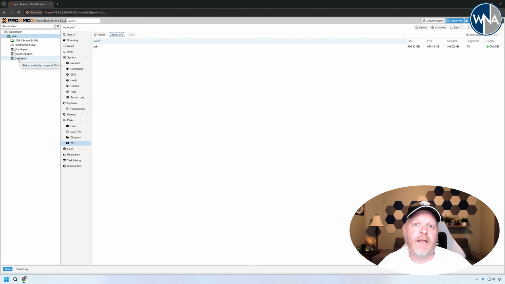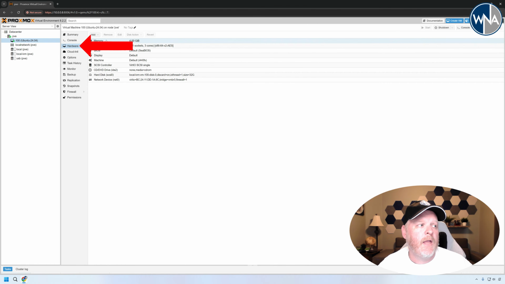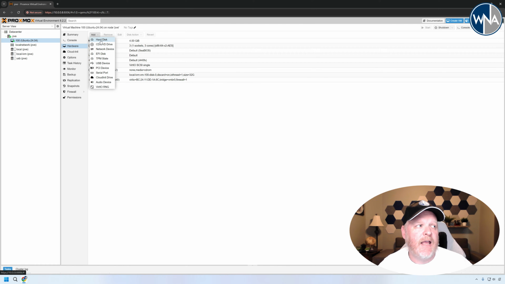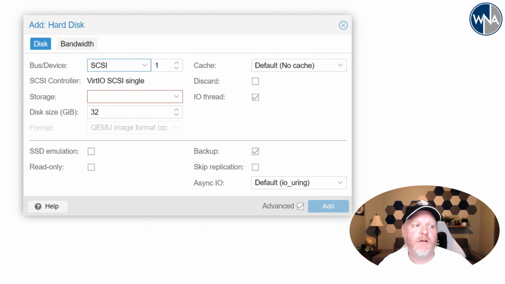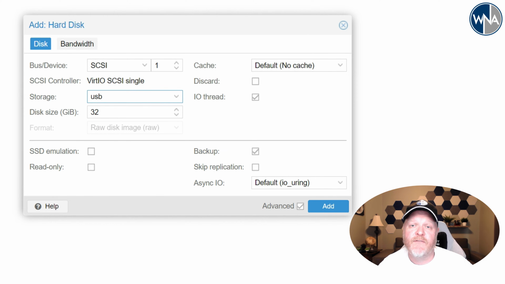So now we want to create a portion of it, set it aside, and put it into a virtual machine. To do that, on this handy virtual machine I have here waiting for us, we'll go to hardware and go up to add and then down to hard disk. And here you're going to see the different types, if you want to make it a SATA drive or a SCSI. I'm going to leave it at SCSI for this one. The storage that we want is the USB, the ZFS pool we just created. I'm going to give it 100 gigs. So out of that terabyte, we're going to give 100 gigs to this virtual machine.